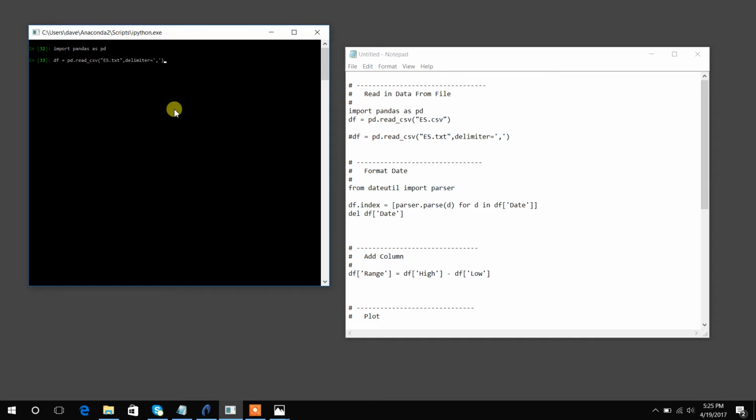Now if it's a CSV file, which ours is, a text file, you don't have to specify this delimiter, but when it's not a CSV file and you're using the read_csv function, you probably should specify the delimiter. Okay, so now I'm just going to show you the first five rows of our data that we read into this data frame. You can see, all nice and neat.